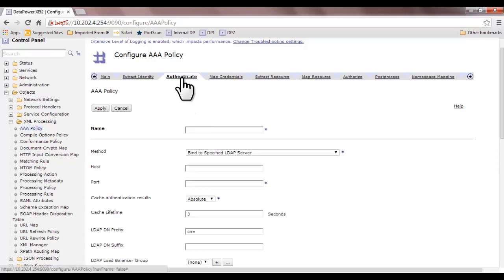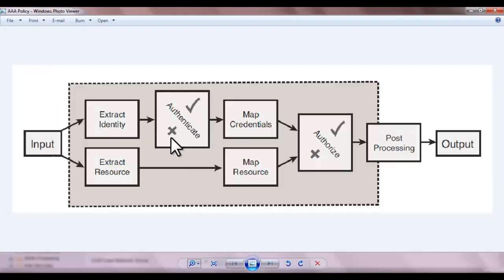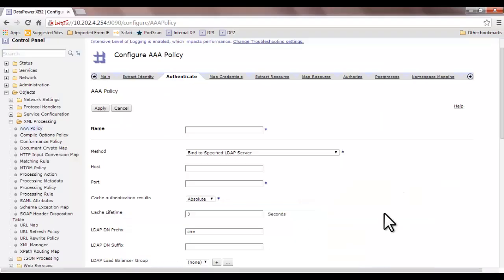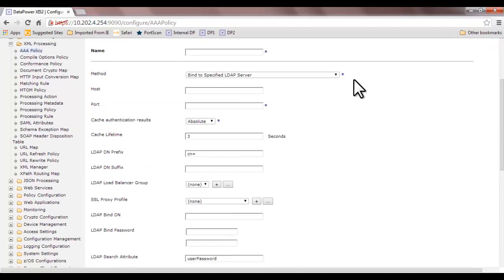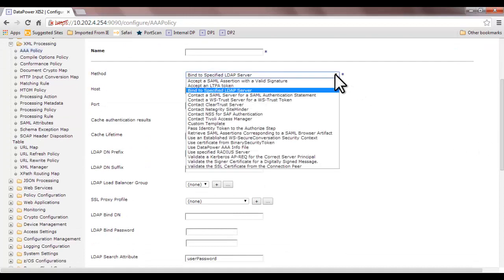Then we have authenticate. We are here in the authenticate phase. There can be a lot of ways in which authentication can happen, and DataPower has some built-in configuration for that. You can see that there are a lot of configuration methods available. You can accept a SAML assertion, an LTPA token, you can bind to a specific LDAP server, and there are options for Tivoli Access Manager, which is TAM. There are also options to validate the SSL certificate from the connection peer.